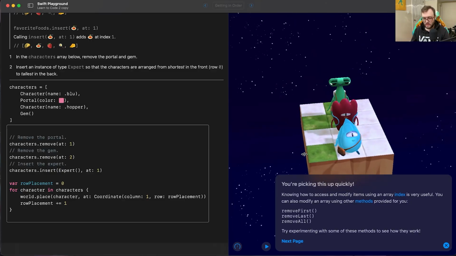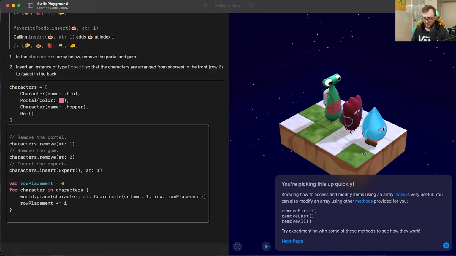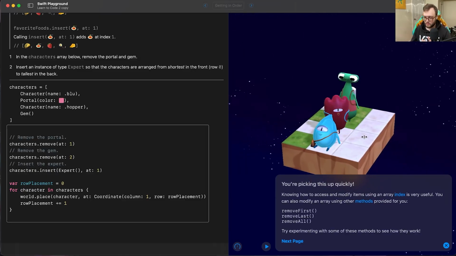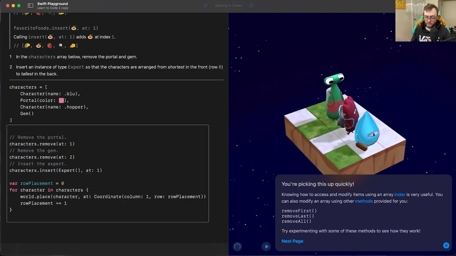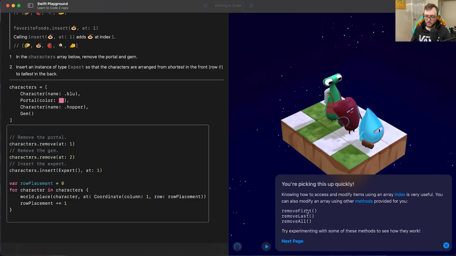We don't even really get to see it because before it's populated, our characters are already appearing. So we were able to modify the array so we never saw the portal and we never saw the gem. Instead, we saw our characters from shortest to tallest. Honestly, the expert's not that much taller than Blue. But I definitely knew Hopper was the tallest. Hopper's super duper tall.